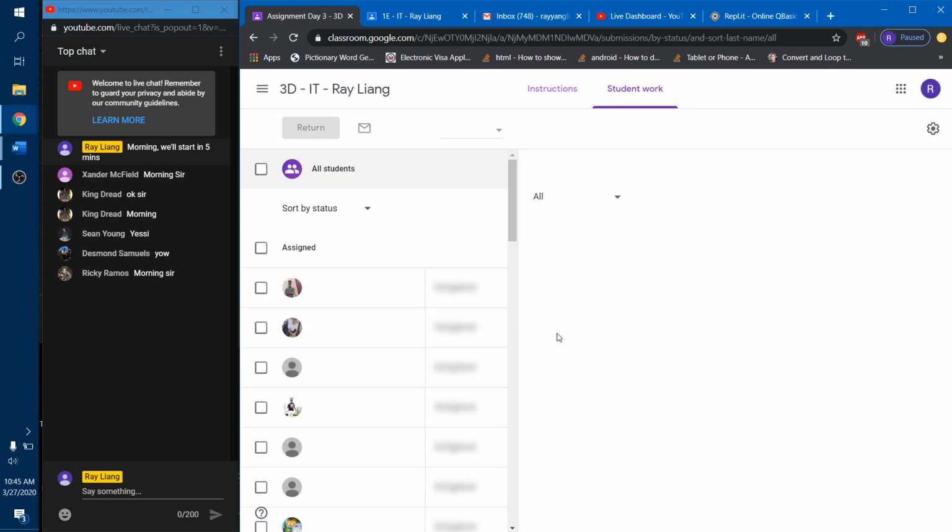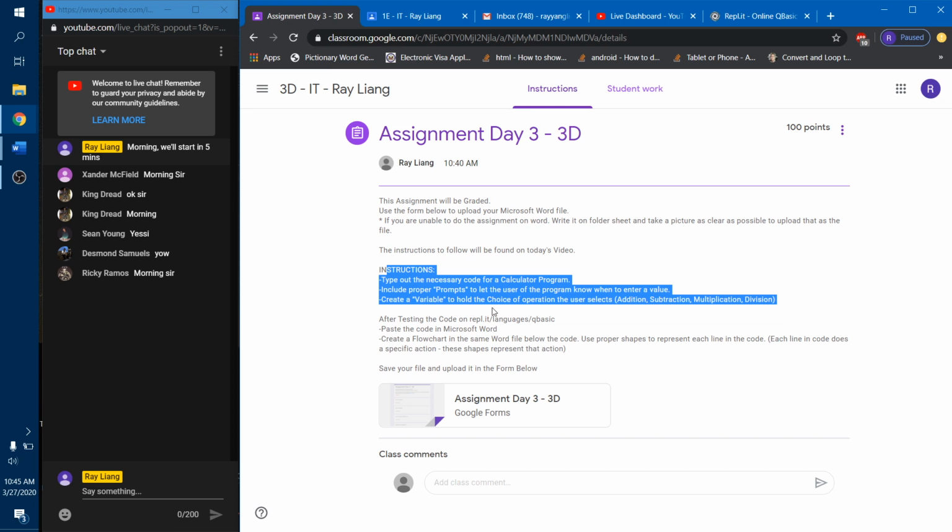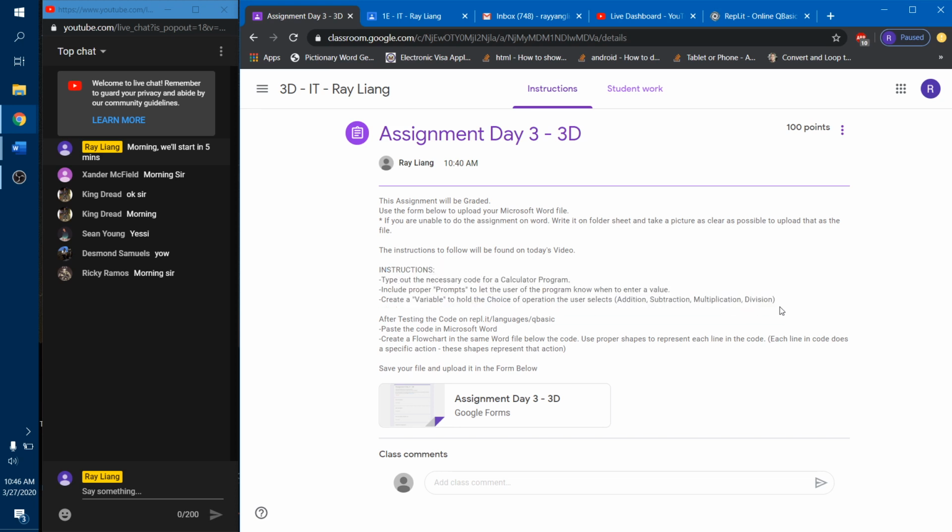The assignment for today is basically we're gonna create a calculator program. We've done this once in the lab right before our test, I believe. In this calculator program, we're gonna ask the user for two values, and then we're gonna either add, subtract, multiply, or divide based on the user's input.